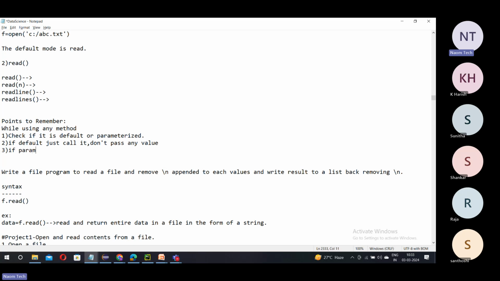I'm giving you clear steps, points to remember. Call that method. Just call the method, don't pass a value. If parameterized, call the method by passing values. This is important. Whether it is default or parameterized, you have to remember these points. Because you don't write code here, but you need to understand the usage.